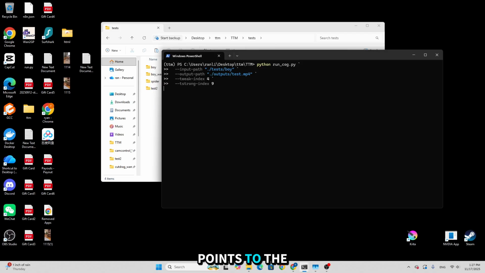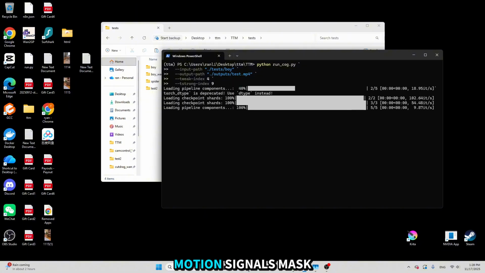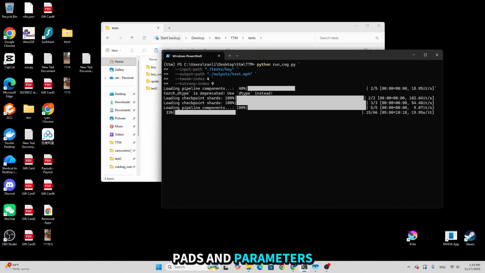The input path points to the folder you generated from the interface, containing the first frame, motion signals, mask, and text prompt. The output path can be any folder where you want your final video to be saved. The other parameters come from the plugin and can be tuned depending on the results you want. After setting the paths and parameters, simply run the command and the model will load and begin generating your video.